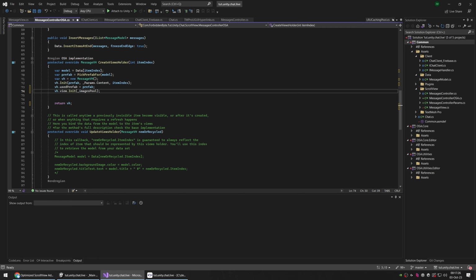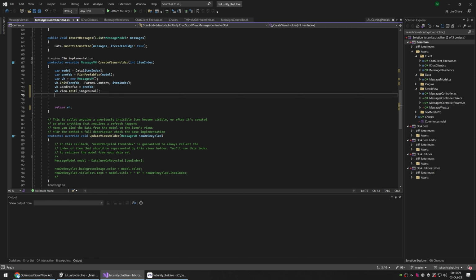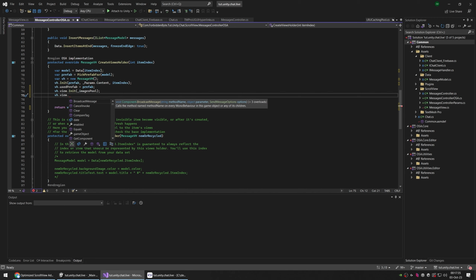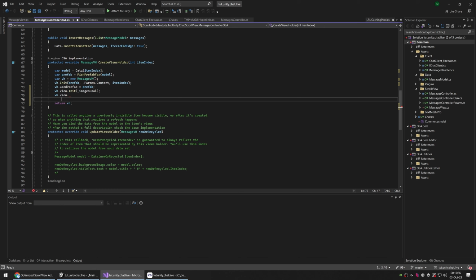And there's one more thing that we have to do. So vh.view, and we have to create an event in this view so that the view would notify us when the image is downloaded. You'd ideally do this in a separate class to separate concerns so that the view would not need to download the image, but I'm sorry, I was lazy, so maybe I will show you something similar in the next tutorial.